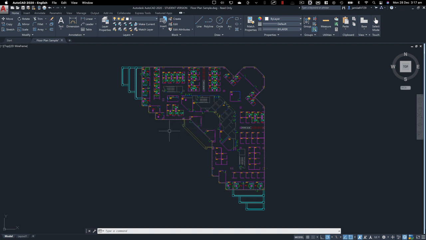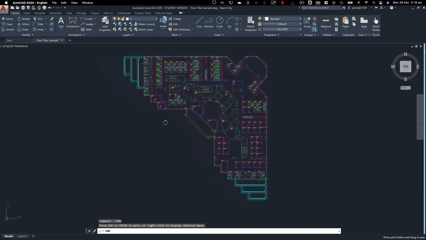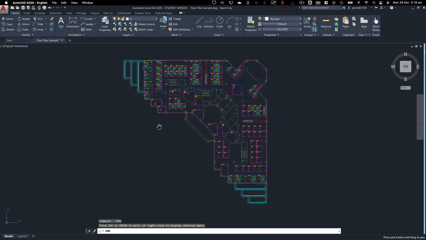A mouse with a middle button will trigger the pan command, very handy. But what if you don't have that mouse? You can press the space bar, that will trigger the pan command as well, and then click and move around. Okay, that's one way of triggering the pan command very easily.